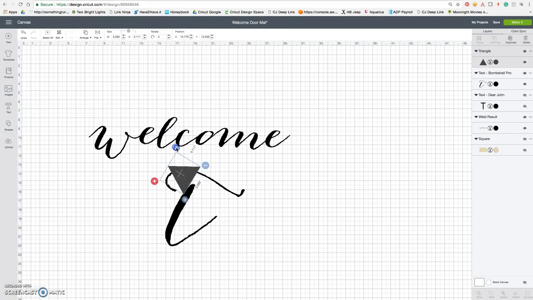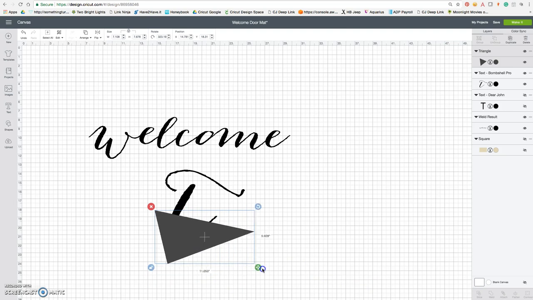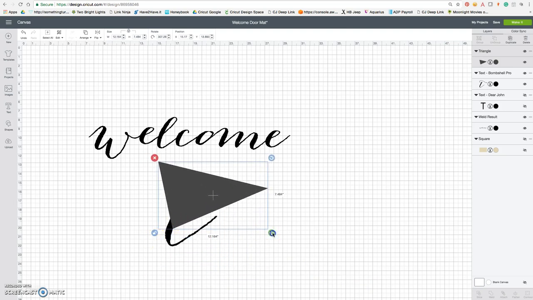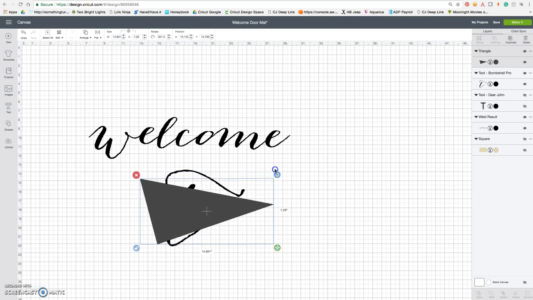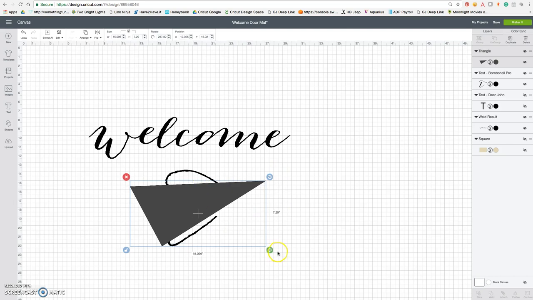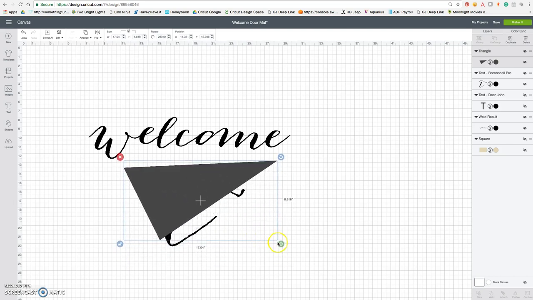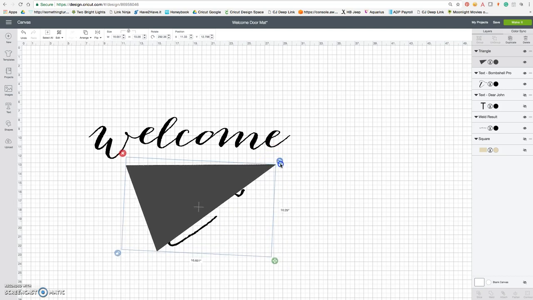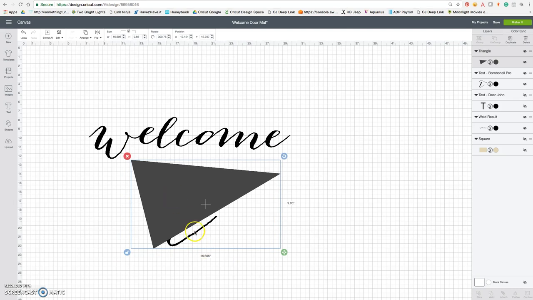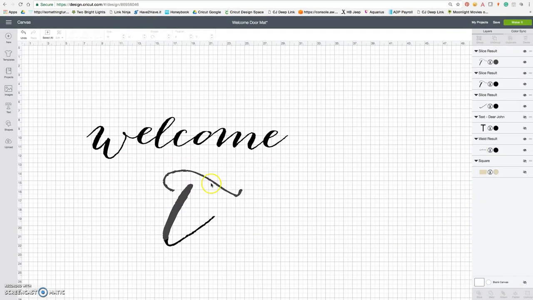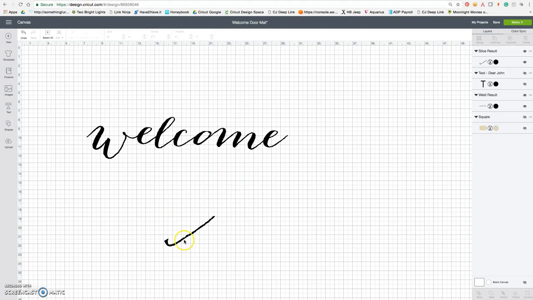Okay. So I'm going to use what's called the slice tool. And what I'm doing is stretching out this triangle here to cover the areas of the T that I don't want. Okay, I'm going to have to do it again, but that's okay. Now that it's covering a lot of the T, I'm going to select both the T and the triangle and hit slice. Okay, so now it sliced apart this T for me. So now I'm left with this little squiggle line.